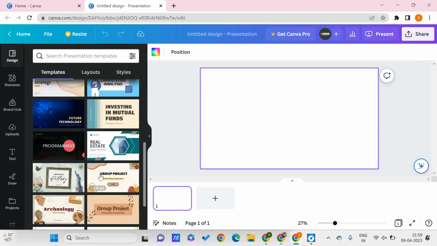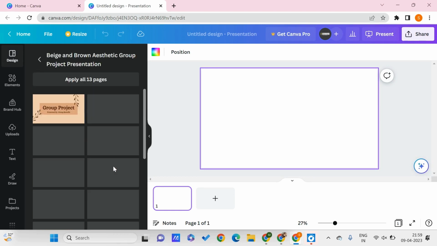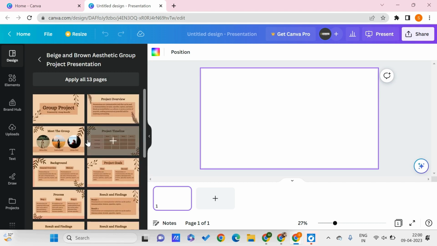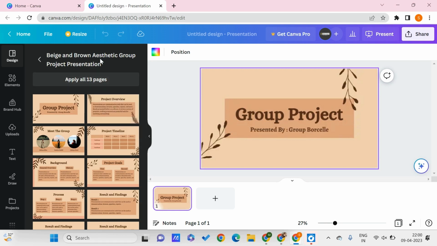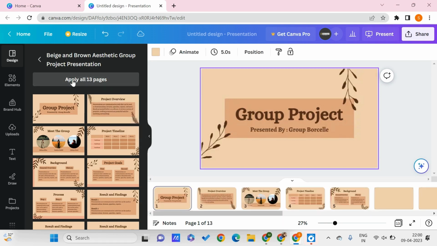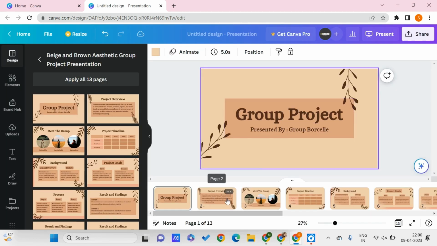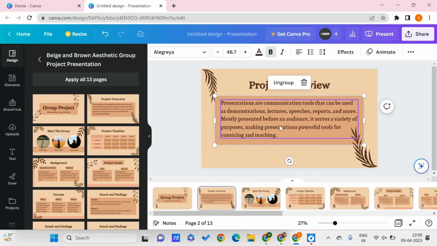Let's say that I want to use something like this. Once I click on this, I can find many things that I can include in my presentation, or I can import just single pages of the presentation, or I can apply all the 13 pages. I'm clicking on applying to all the 13 pages. And here I have this presentation done for me, which I can edit.